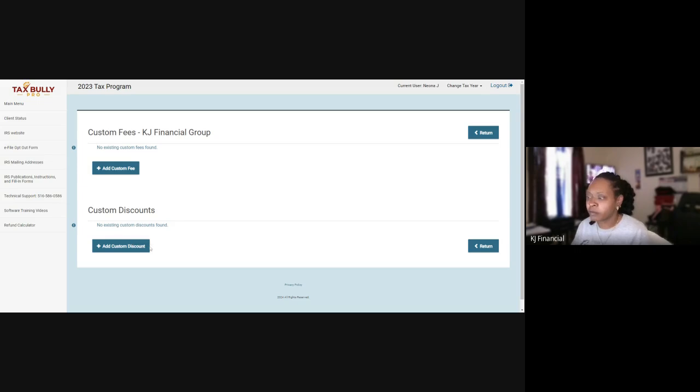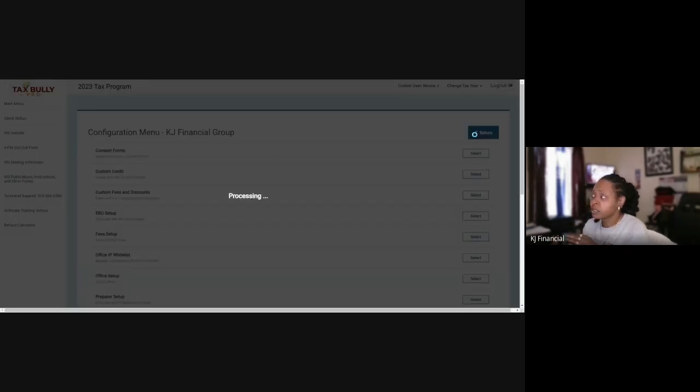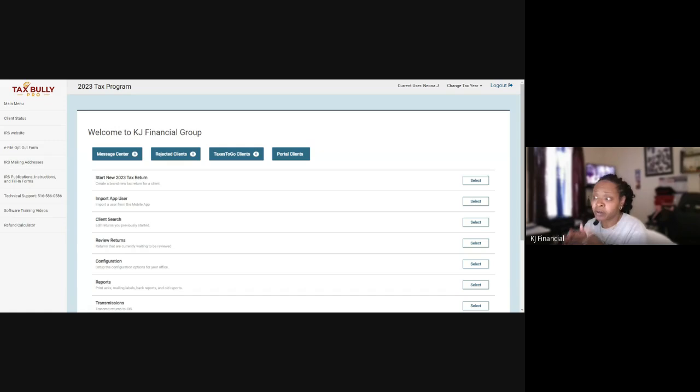If you want to do a discount for elderly people or college students, then you can go in here and do a discount that can be clicked, and it'll discount it from whatever you want to discount it for. So that's what those two are for when it says custom fees and discounts. The consent forms, I didn't use those either. And I didn't use custom credit either. So I can't fully give an answer about that.